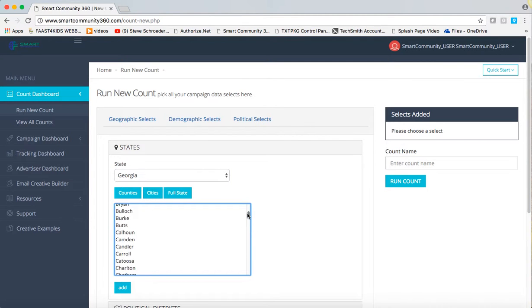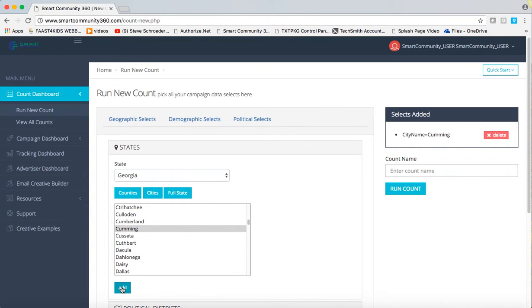Okay, and everything's already preloaded here for every state, every city, every county, everything. So let's go to the cities of Georgia, and I'm going to go down to my city here, which is Cumming, Georgia, which should be right around here. See right down here, there it is. And then you just click on that, it becomes active, and then you just add that to the list right here. And now it's added. Now you have Cumming, Georgia.